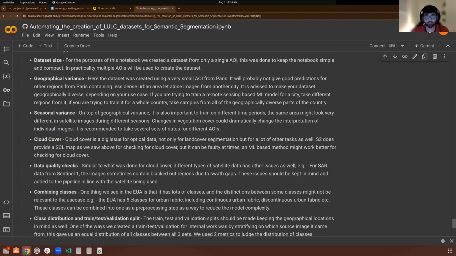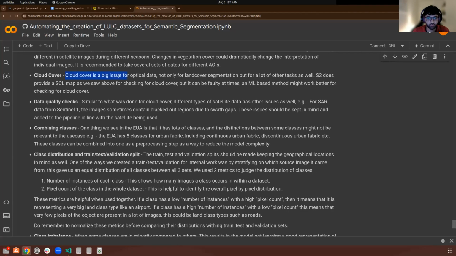On top of this, there can also be seasonal variance. If you train a model only on wintertime, it might not do very well during summer or the rainy season, just due to the differences in the spectral parts, as well as differences in vegetation. For example, during winters, your trees might not have a lot of leaves, but during summers and spring, you'll have lots of leaves on the trees. So this is a pretty big point for agri-tech and agricultural applications in particular. Cloud cover is one thing that we discussed. I think data quality checks.